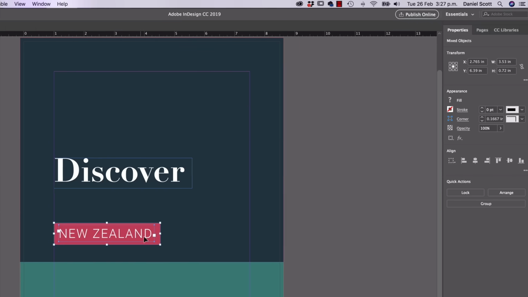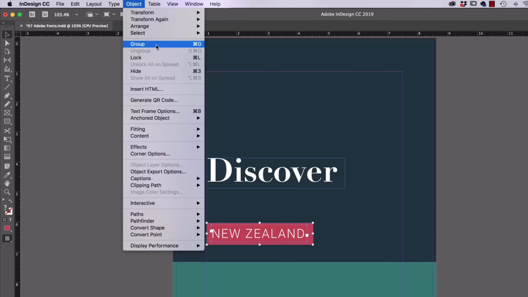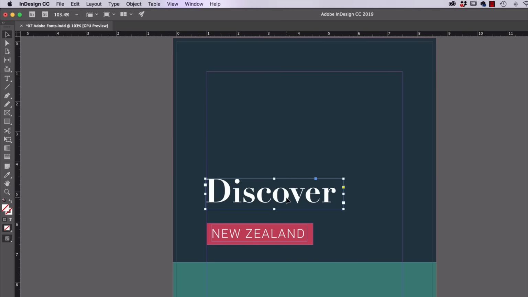If you want them to stay as a little group forever, you can go to Layout, and you can go to this one. Nope, you can go to Object, and you can go to Group. Okay, there's a shortcut, Command G or Control G on a PC. I don't want them to be together forever because I'm not too sure where they should go.